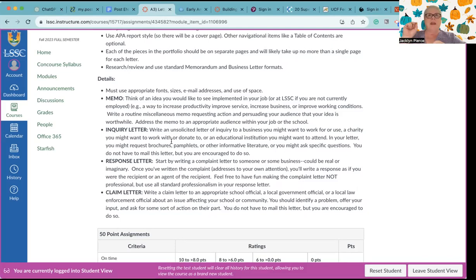Then you have 3 business style letters. One is going to be an inquiry, and this would be something that you might send to a business or a charity or even an educational institution asking for information. So you can request brochures, pamphlets, anything informative, or you could ask specific questions. Again, you don't have to mail this letter, but if this is something that you use a real situation for, you certainly could. I'll give you an example of something that we've been working on in our household.